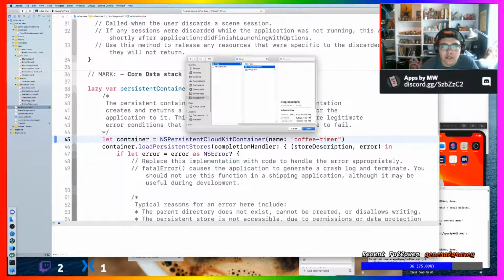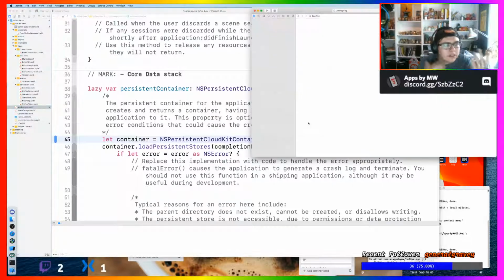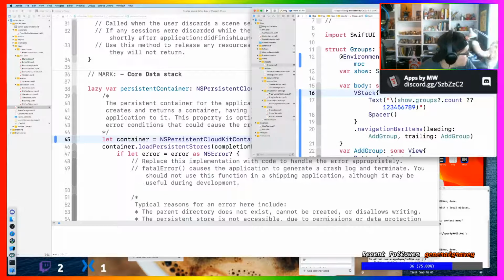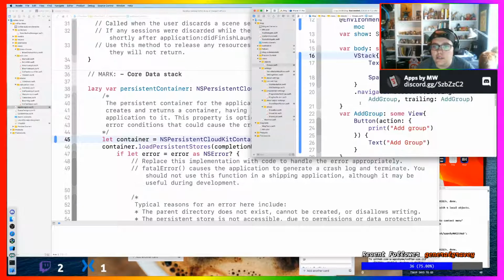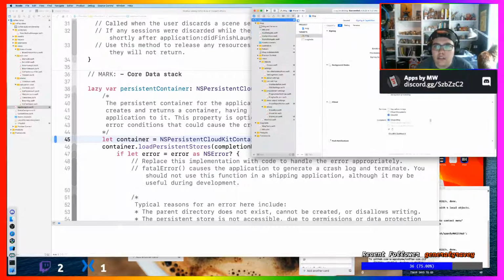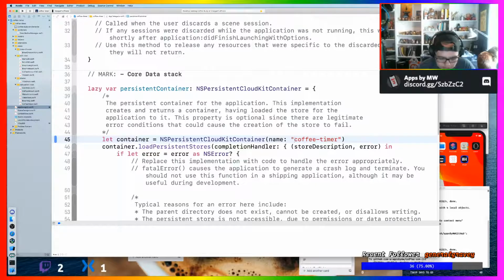I actually started doing this over in iHog. I completely restarted iHog just so I could get some of the views and stuff a little bit better. What are you playing with, Sydney? The cat is playing with something. App delegate. See, that's just iHog, and the container is iHog, so I bet it needs to be apps by MW dot coffee-timer.